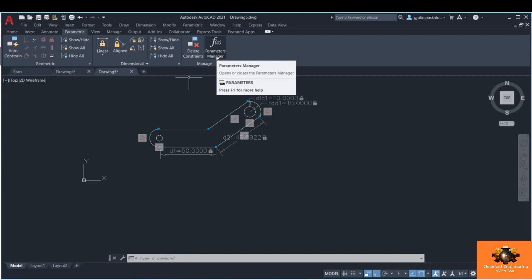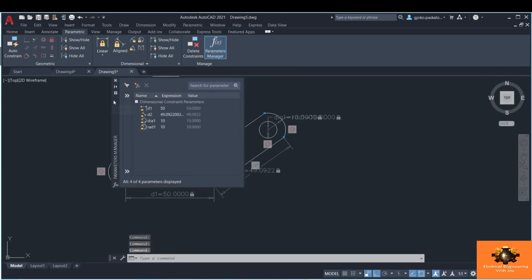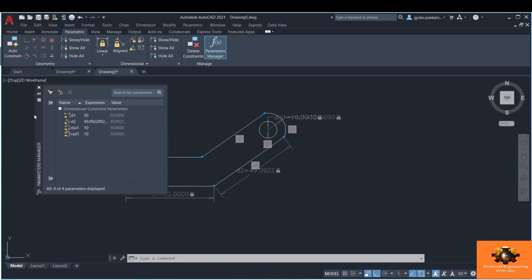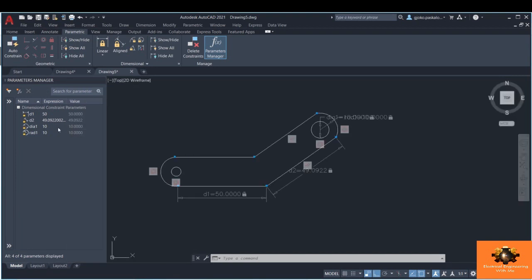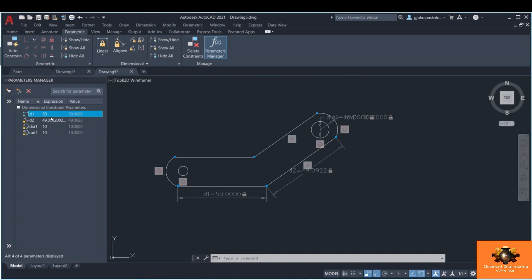The parameters manager is one of the most powerful tools while dealing with dimensional constraints. You can see that this menu appears, and here we have all of the dimensional constraints. We can change the dimensional constraints from here, and you can see the changes will apply to our drawing. So let me say I want to make this D1 line 60. You can see that the change applied. Let me turn it back. And I think you'll get the basic idea.